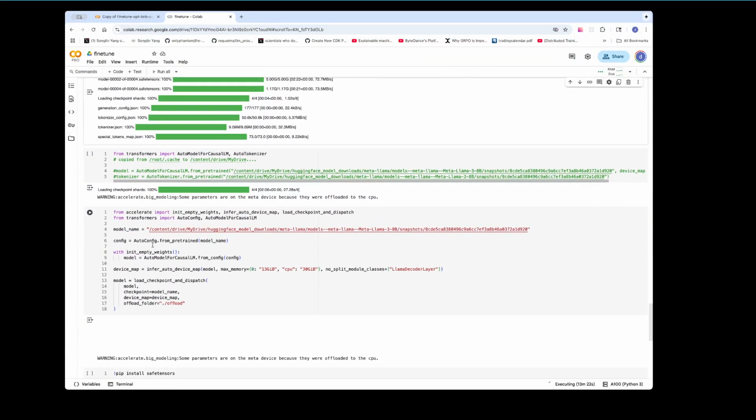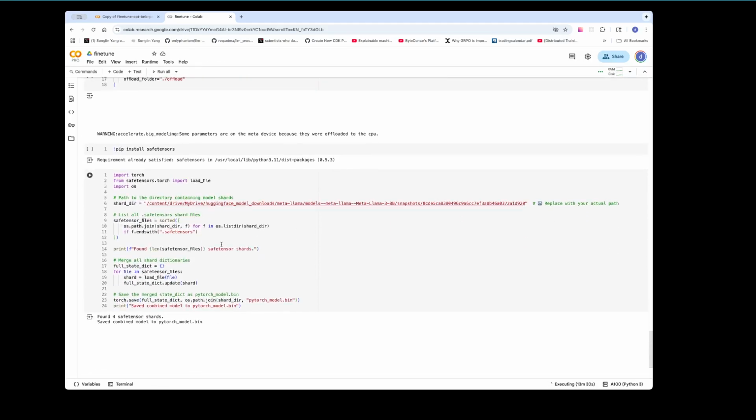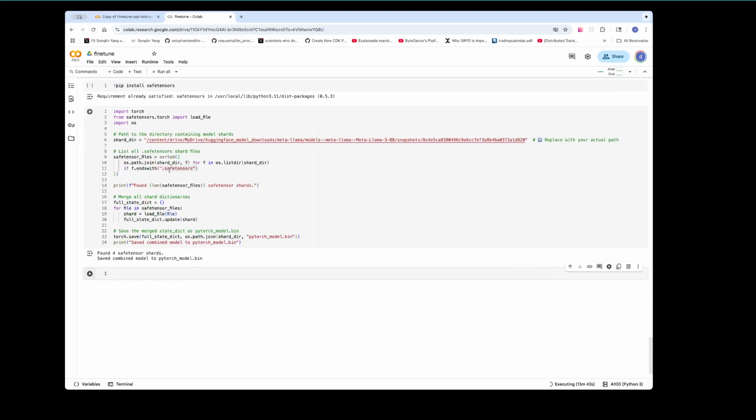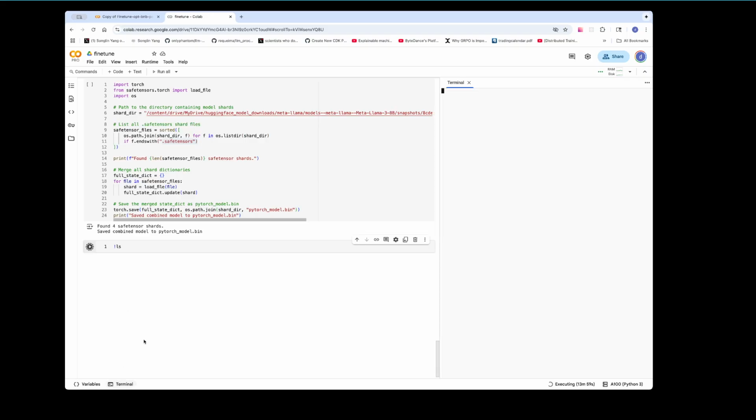So in this model, where's the dot? We had to convert. So here's the code to convert to PyTorch model.bin, and the model is first downloaded as safe tensor. So let's just take a quick look here. ls content drive. Oh, let's just do an ls. Forget it.